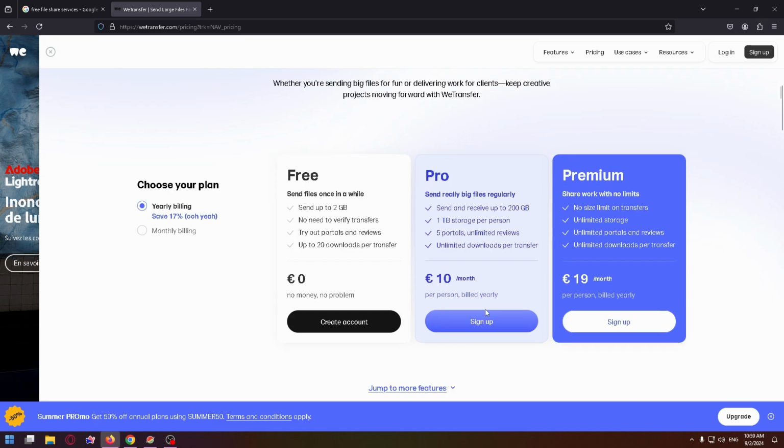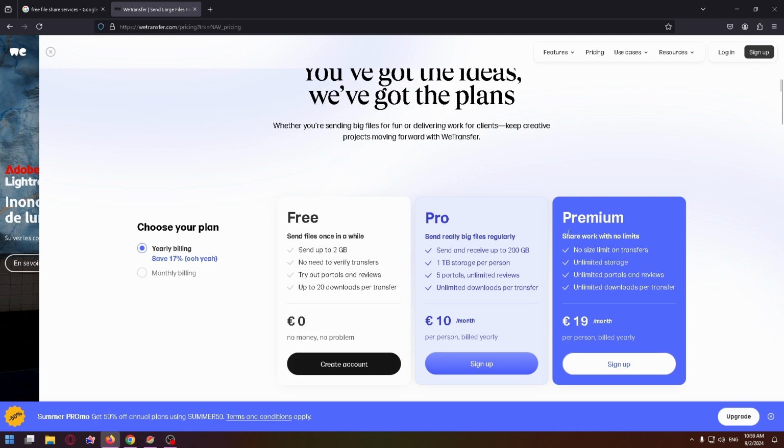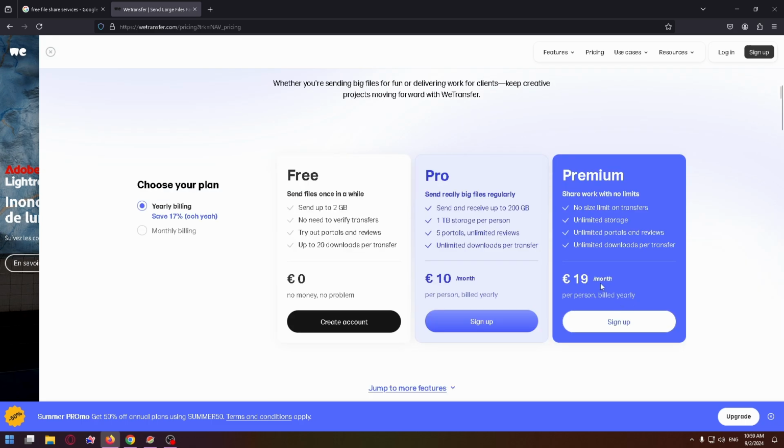And the last plan that you can buy is Premium. So share work with no limits, no size limit on transfers, unlimited storage, unlimited downloads per transfer, and unlimited portals and reviews. The cost of this plan is 19 euros per month.